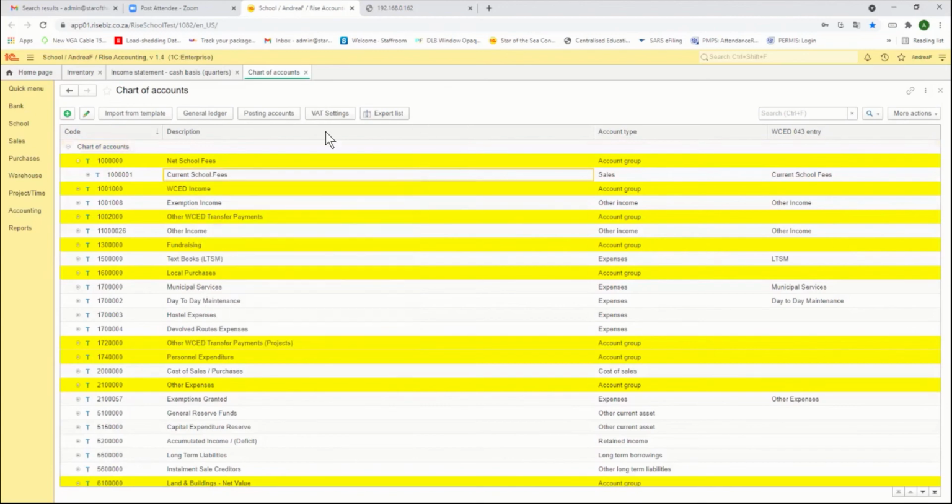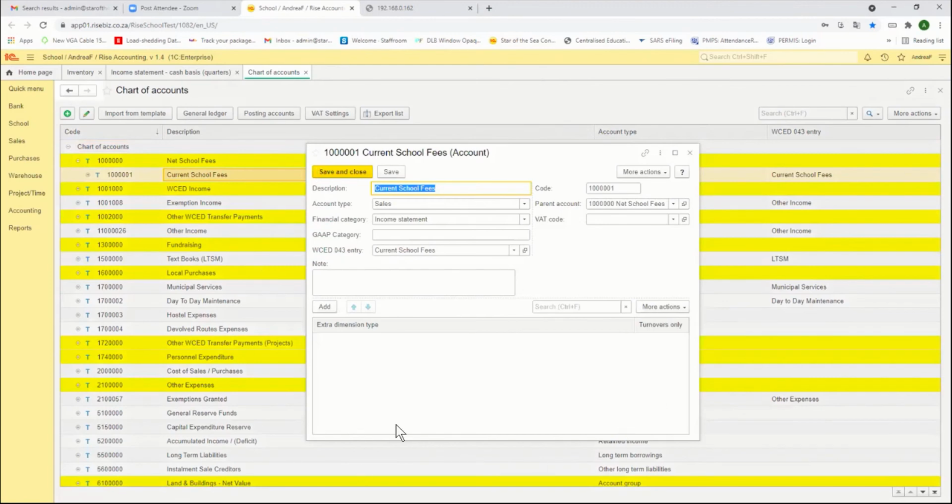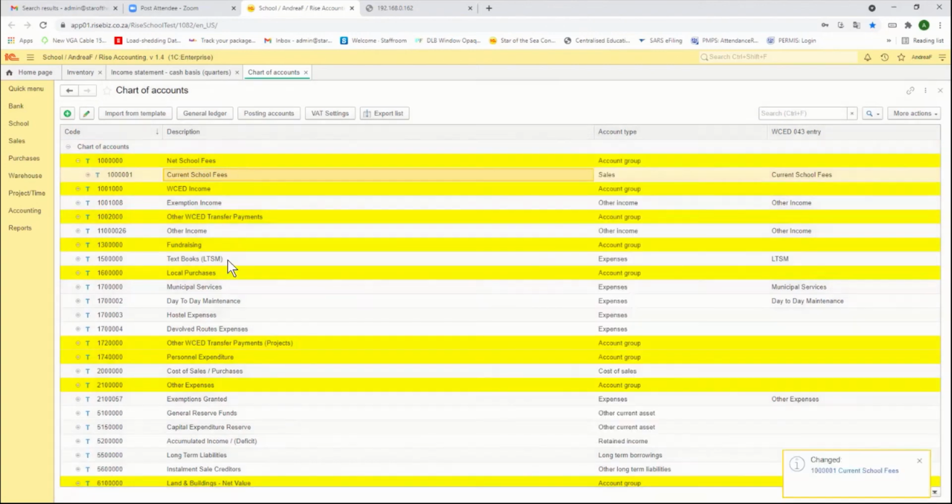So, sorry, let me just, if you double click on it, this is the little table that comes up. So you can put it as whatever you want to list it as. And if you want to show it onto your 043, this is where you will actually plan to put it. So you'll say, okay, fine, I want my current school fees to show up on my WCED 043. So this is basically your planning for how you want to structure your 043. That's your chart of accounts.